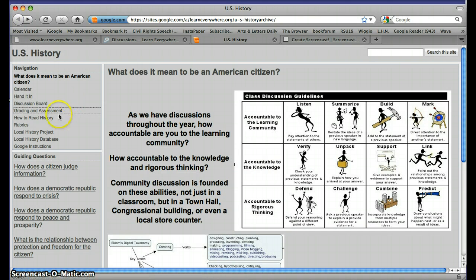There are some other links over here that are worth looking at. How to Read History is kind of a guide to reading nonfiction and reading historical texts. The rubrics that I use for assessment are also here. And then Local History Project and the Local History Database. The Local History Project link would describe the project and what you need to do, give you some background information on how to prepare for that. The Local History Database is the actual database that your project will go into.